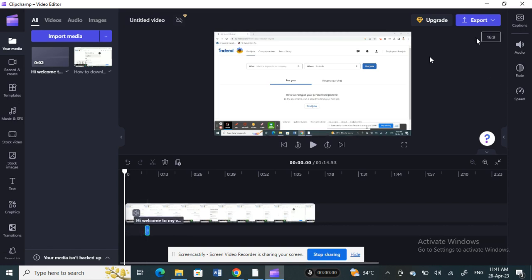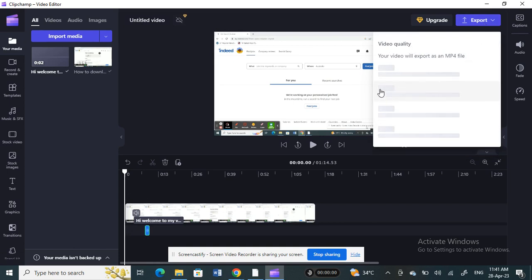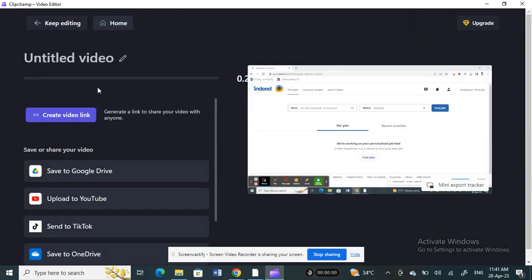And once you're done with that and you're satisfied with the recording and everything, just hit on export. Once you hit on export here, choose the video quality that you want, and then just click on it. This should now generate the video with the voiceover. It's just going to take some time. Once this has been completed, your video will be saved automatically to your computer.